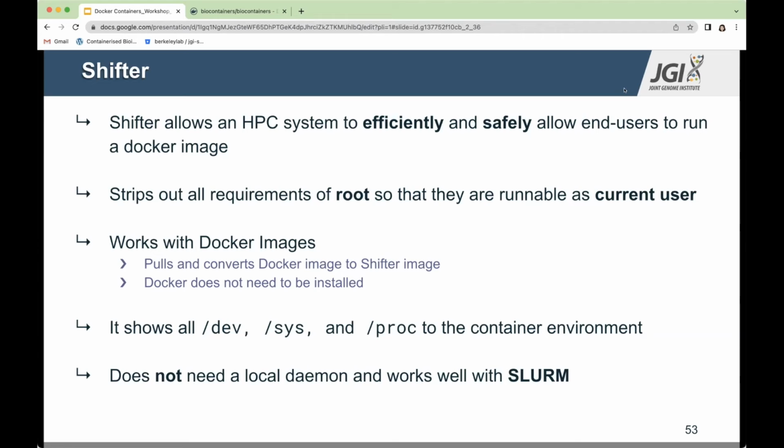It works with Docker images. You can pull and convert a Docker image, and Docker does not need to be installed. It's transparent to the host file system, does not need a local daemon, and works well with Slurm.